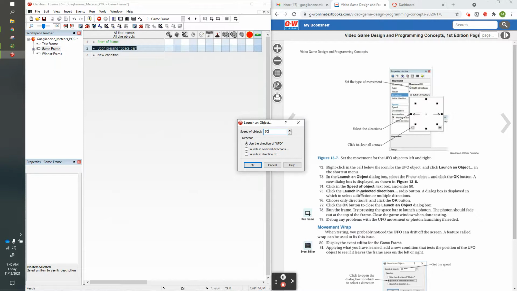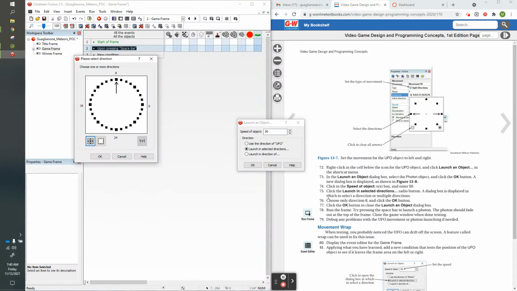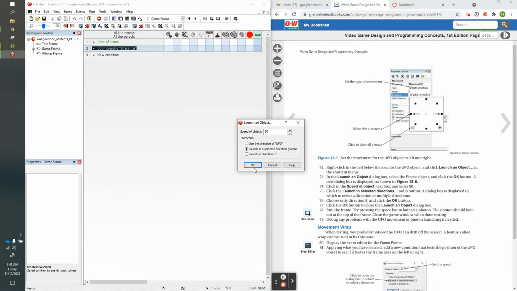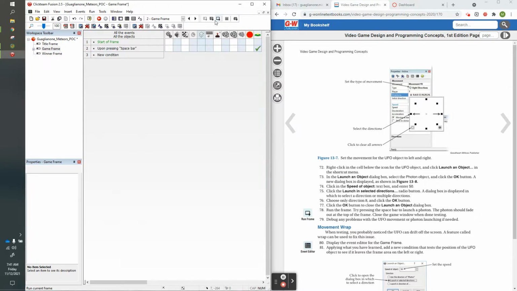And then click the launch in selected directions radio button. Notice all the different directions we could select. But right now, choose only the direction 8. So direction 8's right here. Notice how it's only selected; there's only one arrow up. And press the OK button, and OK again. All right, so now it says run the frame and see what happens.